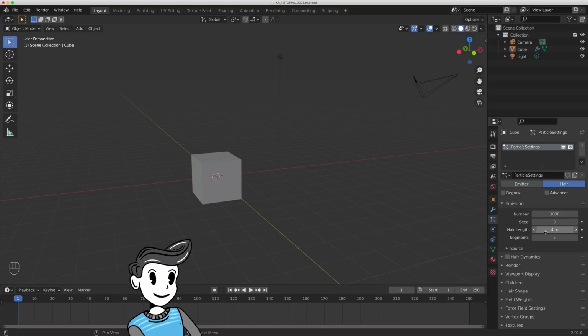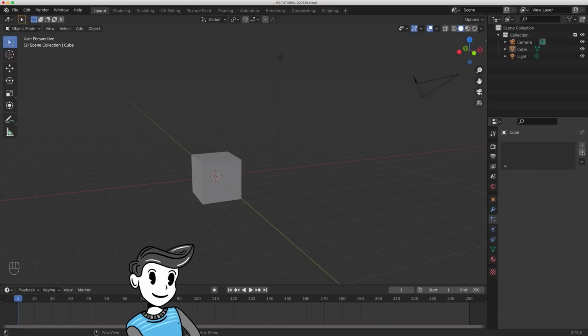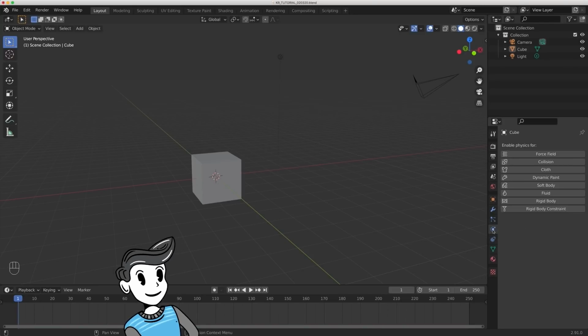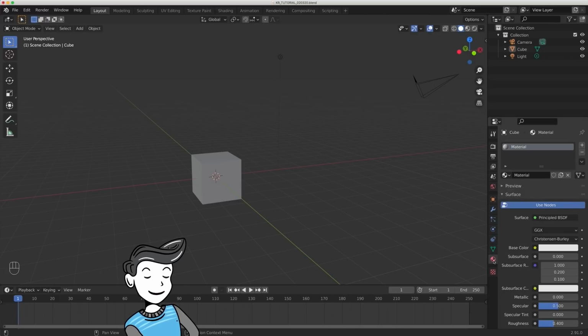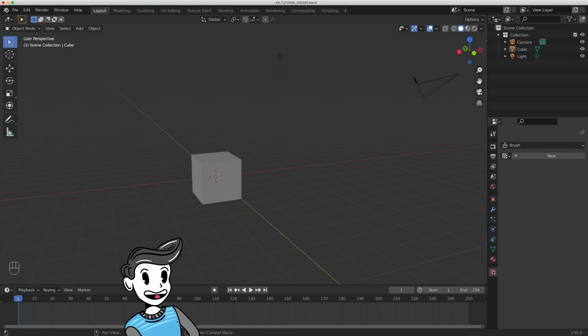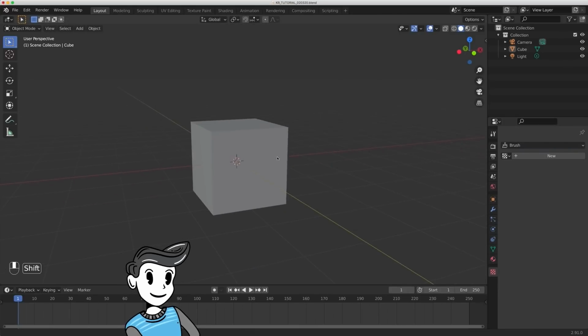We also have particle properties here if we want to add particles to our scene, physics, and object constraint properties, which we won't really cover in this tutorial. We have object data properties here, where we can segment data within an object, which we won't really cover either, material properties, and lastly, texture properties.